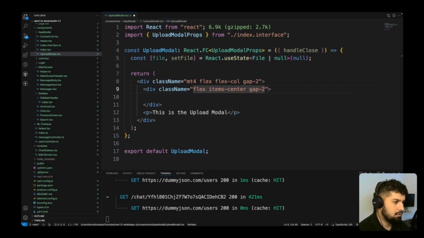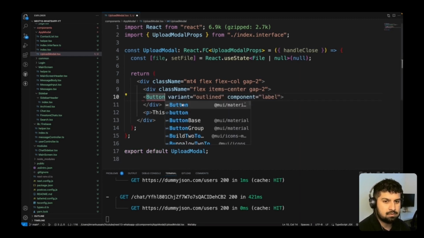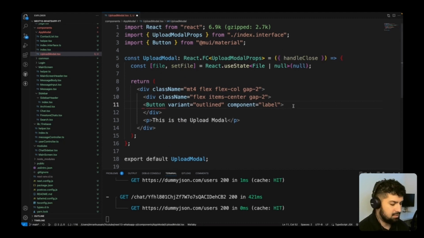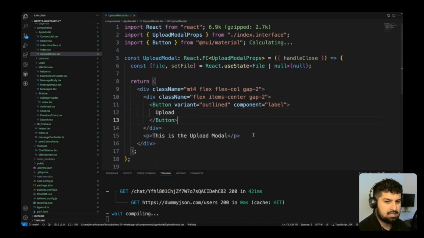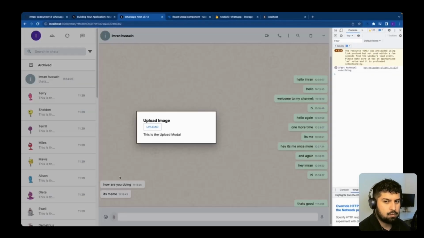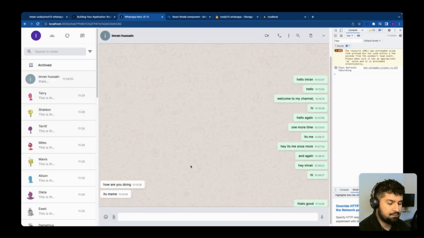And then what I'm going to do is render a Material UI button. So in this div, we have the button coming from Material UI, like so. And in this button, we're going to have the text of upload. And now if I save, we just need to check the modal, and I'm going to delete this as well. So now when I click on here, we have a modal appear saying upload. So what I want to do, when I click here, is have the upload modal appear. So let's configure that now.